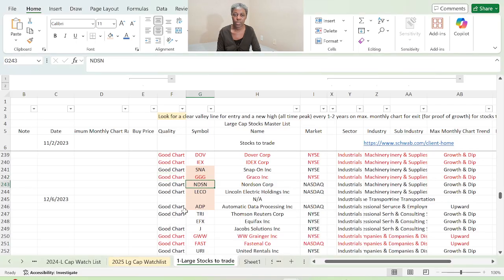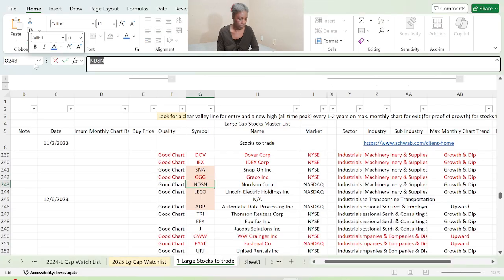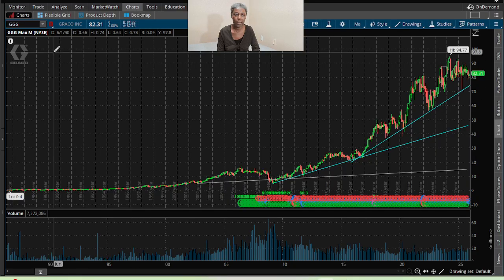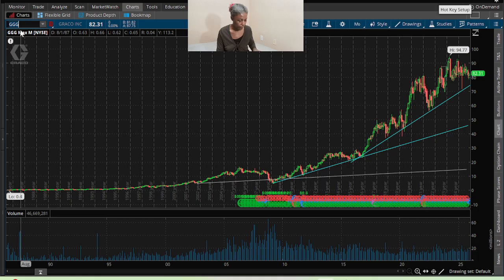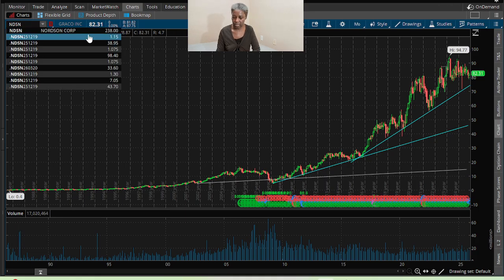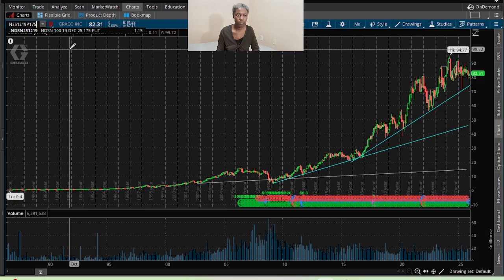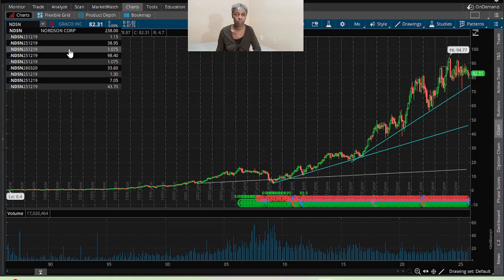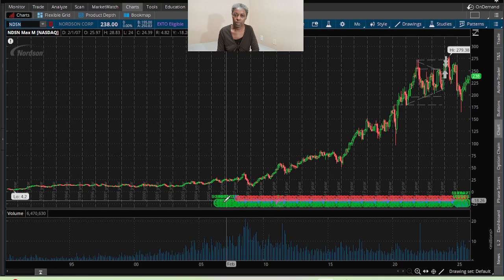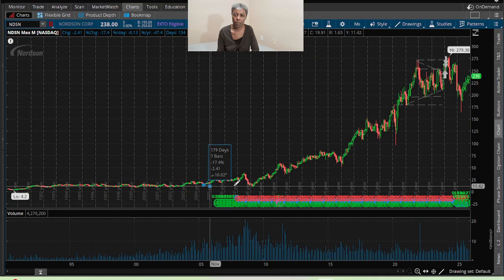So the next one is, preferably we should copy it because it has 4 letters and I don't want to memorize it. So NDSN. Okay, so let's trace some lines here.